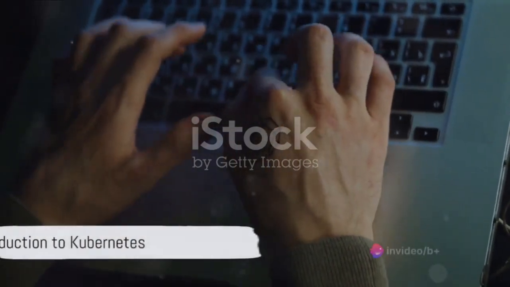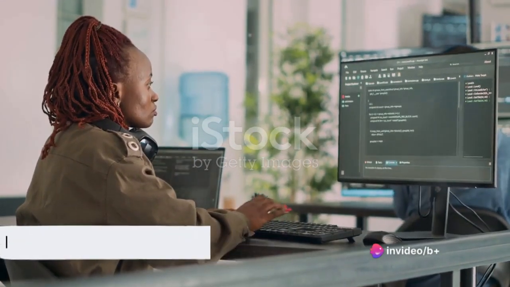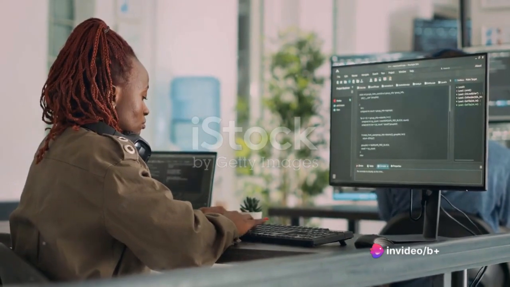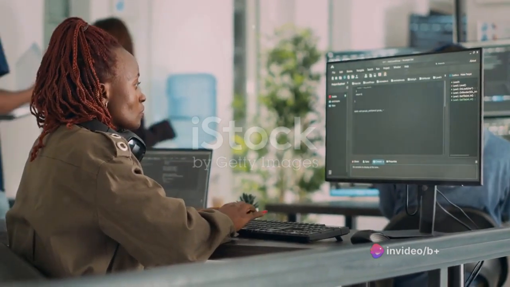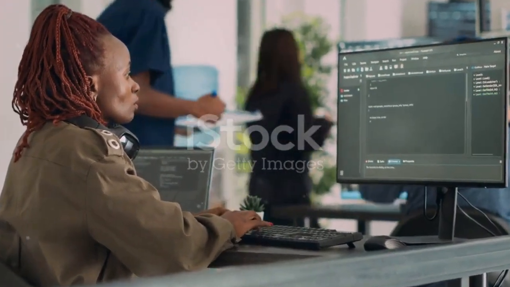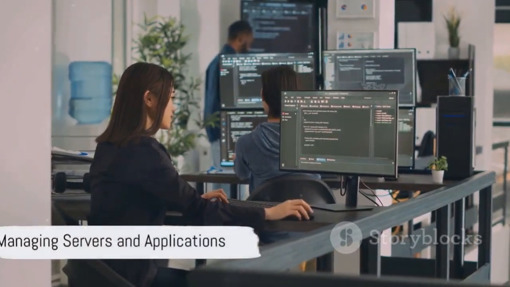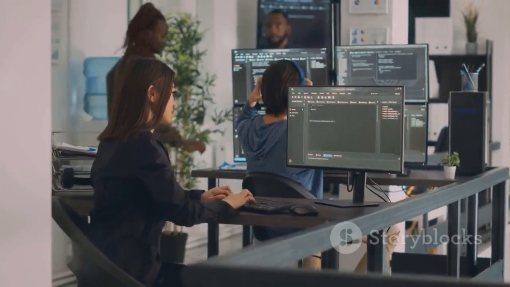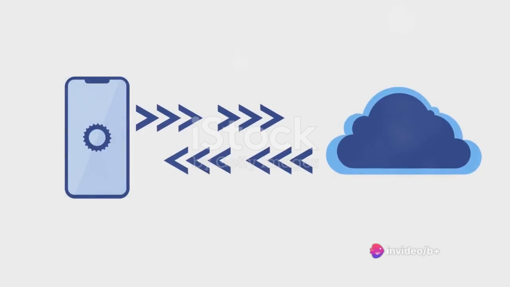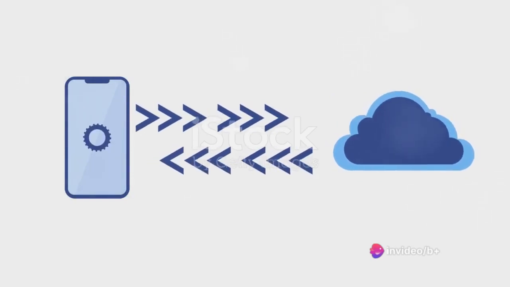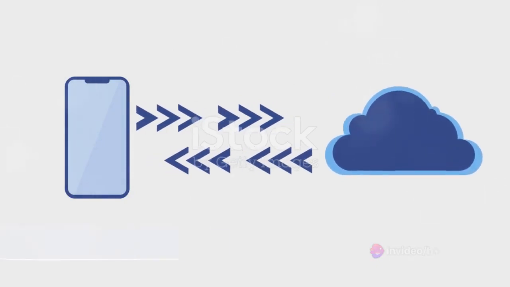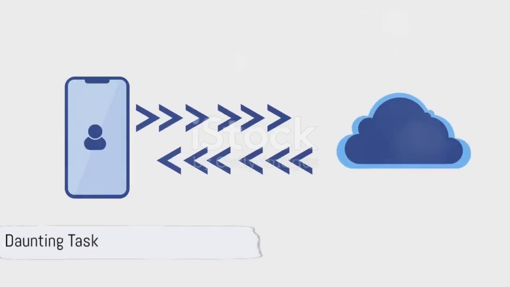Ever pondered the inner workings of Kubernetes? Today, we're going to embark on a journey to understand this powerful tool in a simple, step-by-step manner. Picture a world where you're managing hundreds, if not thousands, of servers. Each server hosts multiple applications, and each application has specific requirements and resources. Sounds like a daunting task, doesn't it?